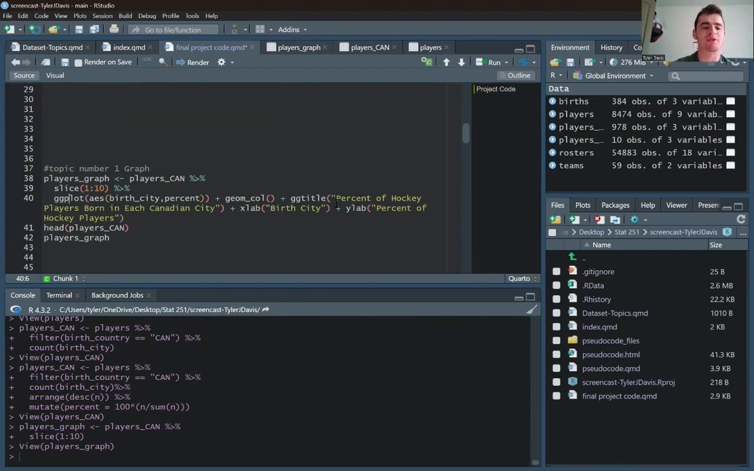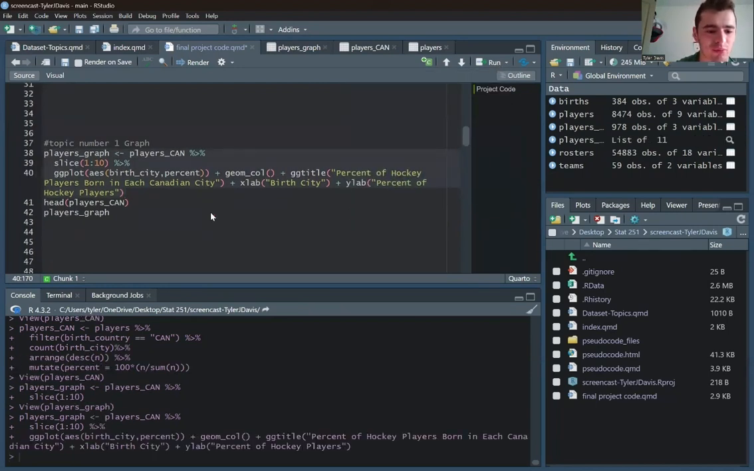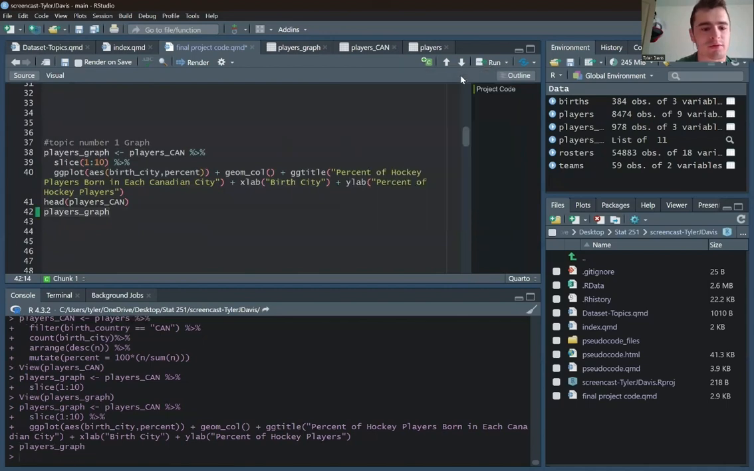I have my title, percent of hockey players born in each Canadian city. And I always like to add a title and some axis titles because I think it just makes the graph easier to read. And I think it doesn't take too much time to add those in. So I love to add those in. And then let's go ahead and look and see what we're going to have here. So let's go ahead and run this, and then we'll talk through the graph a little bit here, and then we'll get to see what we actually get by these results.